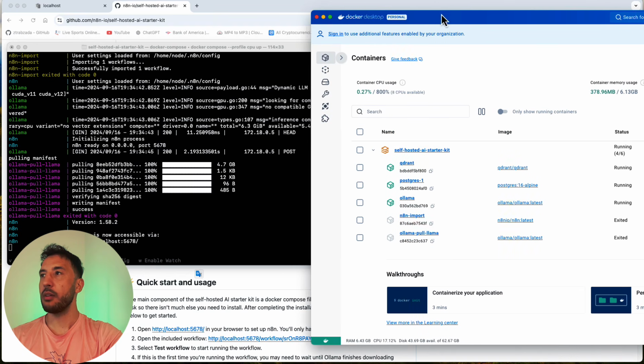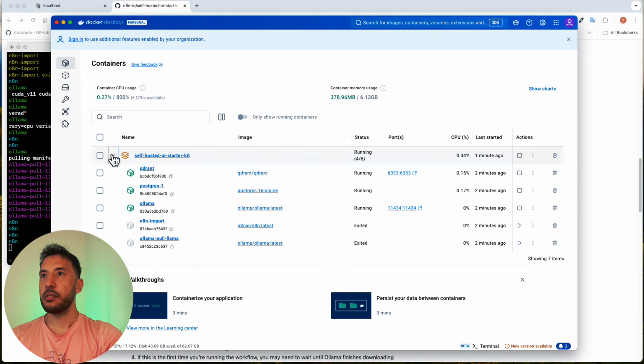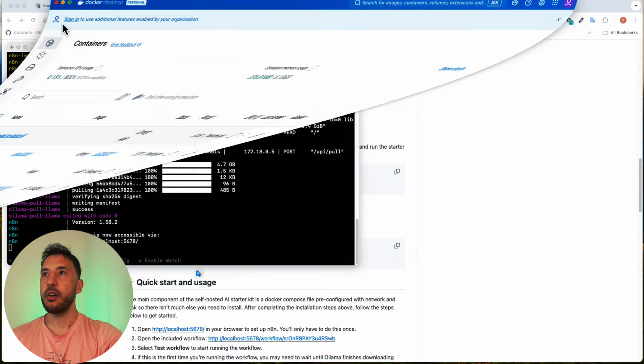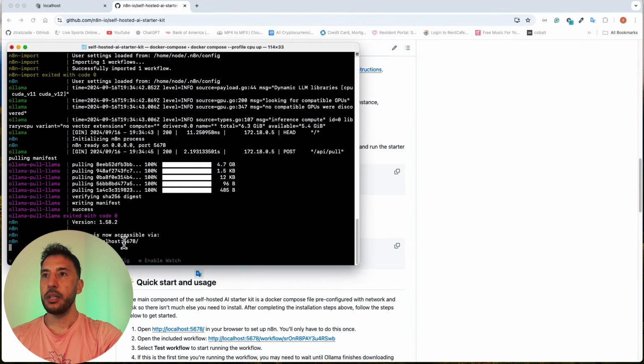Okay, so now let's make sure everything is running. Yep, it looks like everything is good to go here. Everything's running. So let's minimize this for now. We can copy this or just go to localhost 5678. So let me go ahead and do that.